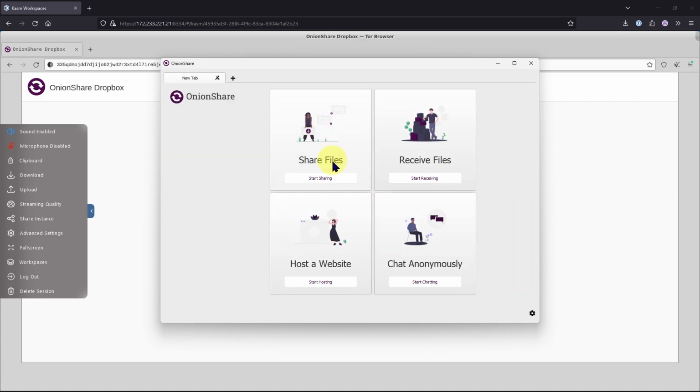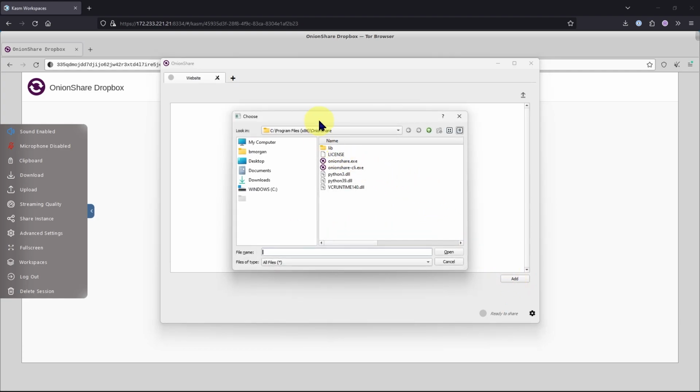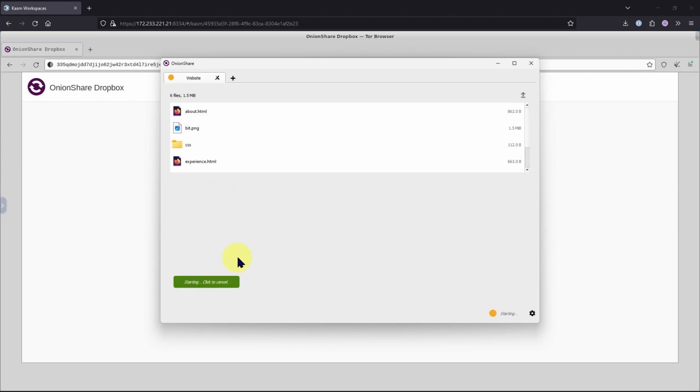I can also use OnionShare to host a simple static website by clicking start hosting, and then I will add my simple HTML documents to it. And then I can set some advanced settings to it if I want to. In my situation, I'm not going to worry about those. And I'm going to start sharing.